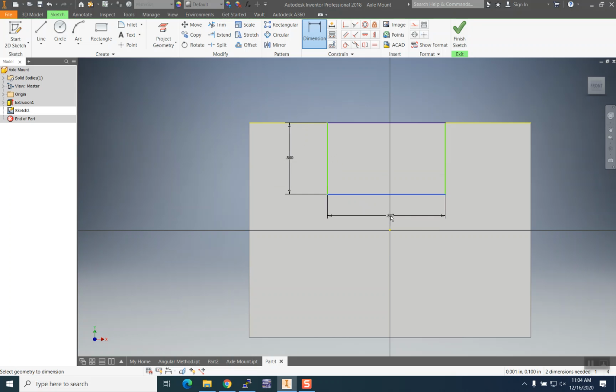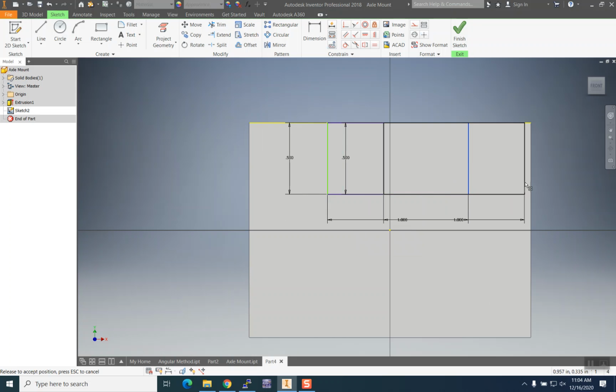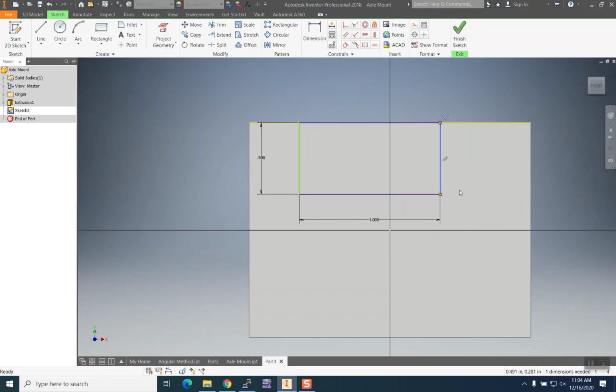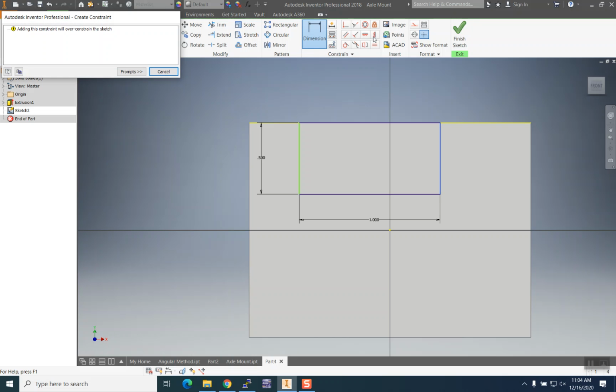And then we're going to also need 1 location dimension. In other words, where is this located? It's in the center of this, so we need to locate it in the center. There's a couple ways we can do that. In fact, you could put a location dimension from here to the edge, right? But I always prefer geometric constraints.